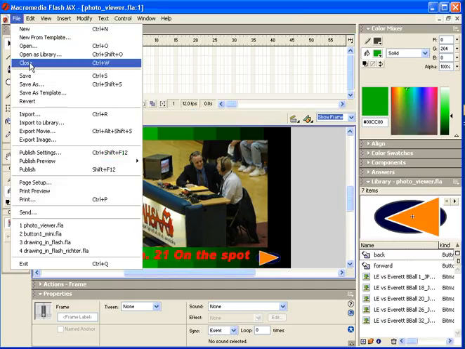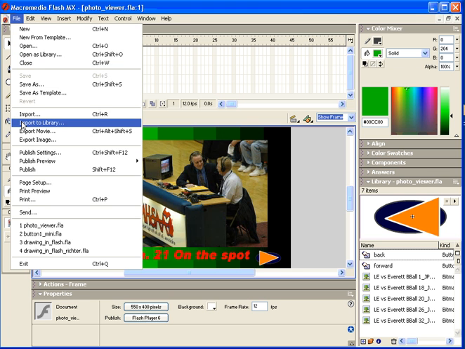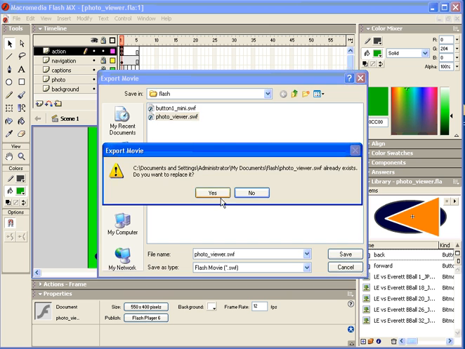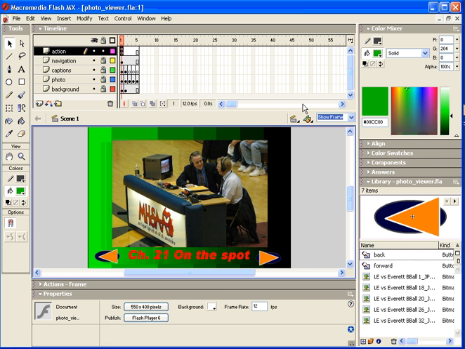I'm going to save this file now, and then I'm going to export it. Export movie, make it a SWF. Call it Photo Viewer. You'll notice you already have one in there called Photo Viewer, because when you hit Control Enter and do a preview of your movie, basically what Flash does is generate a SWF file. So every time you hit Control Enter, it's actually making a preview, a movie for you. But I like to do it again just to make sure it's the latest version. So I export it out, replace it, sure, okay, done.